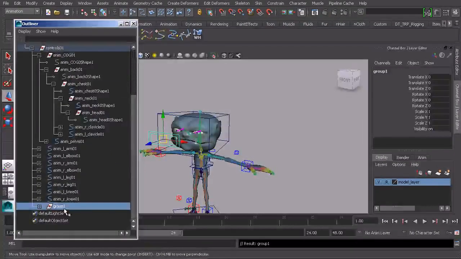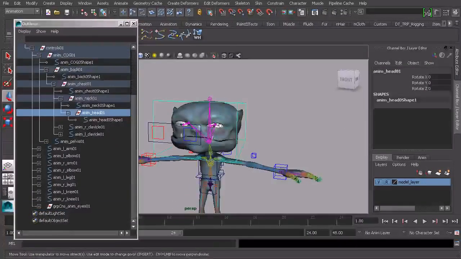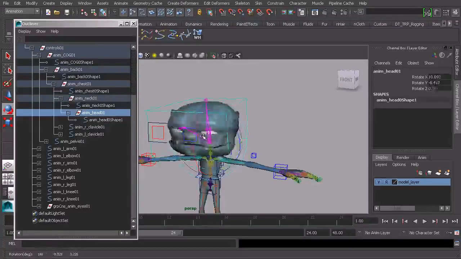Alright, great. Let's go ahead and rename this group to something more clear. That's going to be GRP CNS for group constraint, since our constraint is going to be attached to this. And then following that, we'll use the name of the control object so we know what it's a part of. So that's going to be anim_eyes01. Alright, great. So when we grab our head control and we start to move that around, you'll see that the eyes are able to now target.